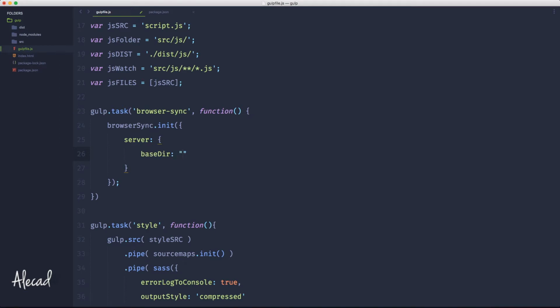So let's specify the base directory by saying ./ So we're telling browser sync to initialize our localhost in this specific directory, where we have our index.html and all the other good stuff. That's perfect. Let's remember to put a semicolon at the end of the Gulp task. Awesome. We generated our first browser sync task. So let's initialize it now.